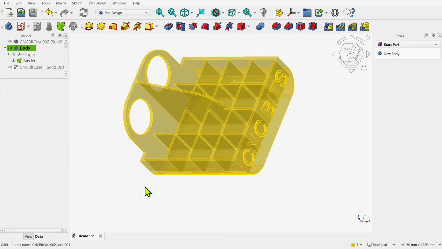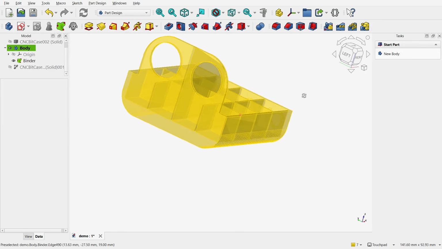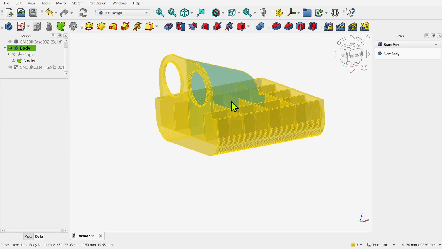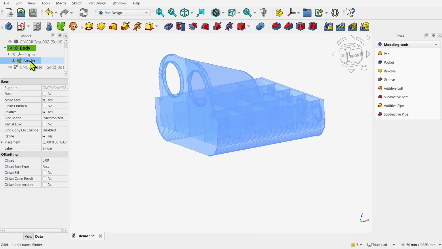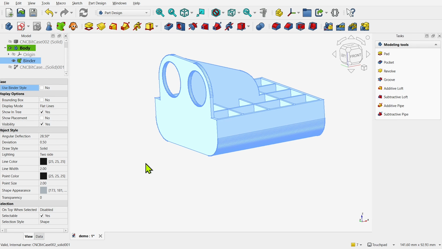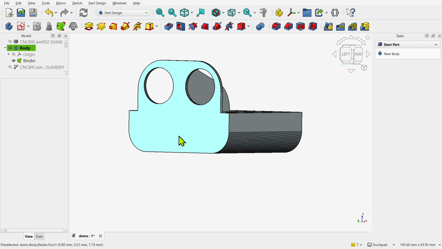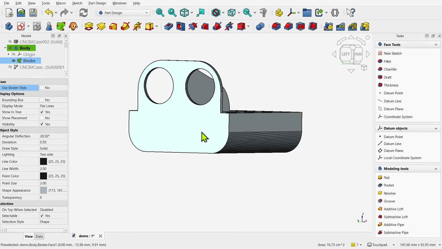This may be a bit awkward to see. As you can see, it's partly transparent, and we could use this. We can also come into the binder, come into the view, and we have use binder style. Uncheck that, and we get the standard solid colors. From here, we can begin rebuilding the model using the subshape binder as our reference. So our body is active. We can select the binder or one of the origin planes to offset our sketch from.